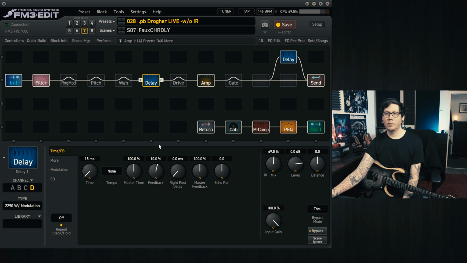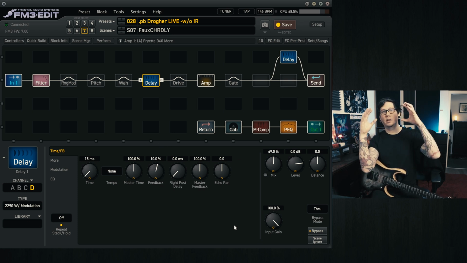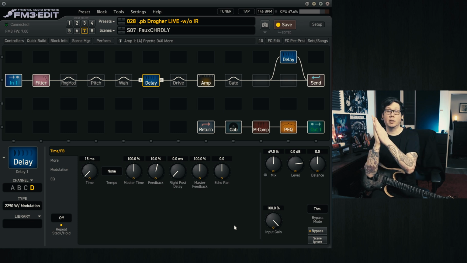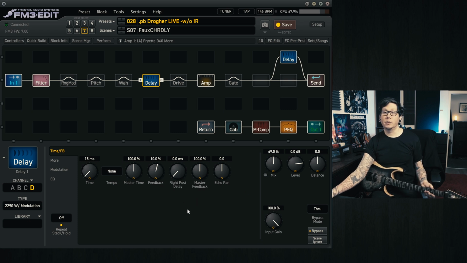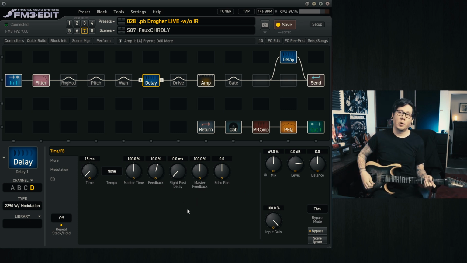You put the feedback pretty low because you just want an extra signal coming across. You don't want the feedback to be too long. So you basically want to be doubling the signal with a slight modulation, and that's what gives you this chorus vibe. Set the mix to 15%, and this is the faux chorus sound.